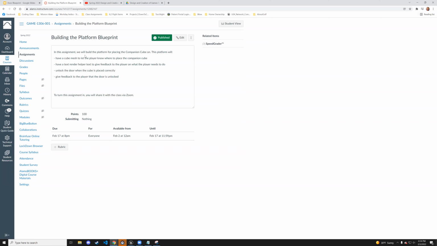So what we're going to do is build a platform for where you place the companion cube. The platform needs to have a cube mesh to let the players know, hey, this is where you're going to place that companion cube. It needs to have some render text to give feedback. And we're probably going to need some collision meshes too to say, is a companion cube there? Is a companion cube not there? Is the player there? Is the player not there? And so on and so forth.